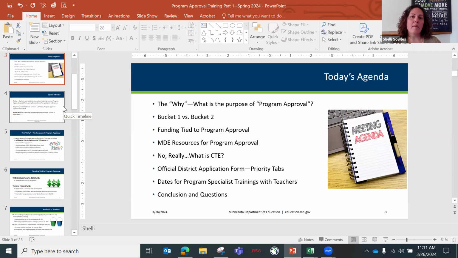We're going to then talk about the actual application, the spreadsheet application. We'll go through that, talk about some of the priority tabs. We'll talk about the dates for submission and review, and then we'll give you an opportunity to contact us if you need additional help.